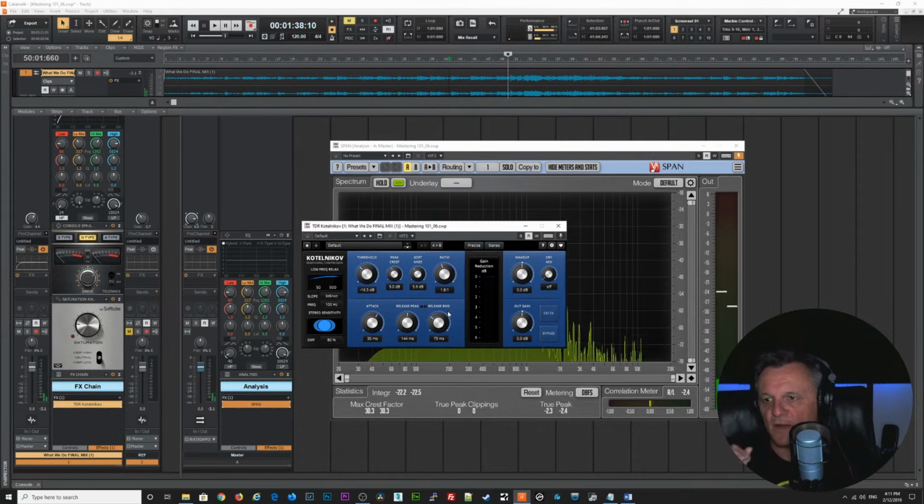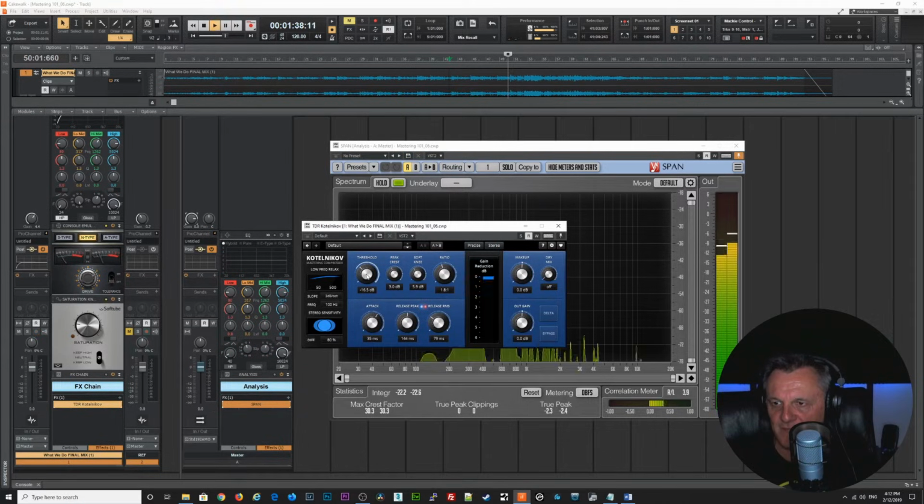Okay, that feels about right for me at the moment. So with those basic settings set, I'm then going to adjust that threshold again so that I'm just doing about 1 to 2 decibels of volume reduction. So I'll just adjust that.